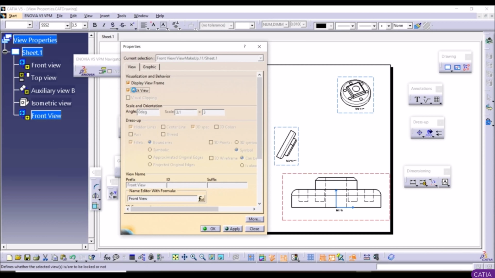Here we have the option lock view. So you can lock view and now you can't change any properties here. But let's go here with unlock. As well, here we have an option visual clipping. Let's check this one. Let's go with apply. And now you can see that our model has been clipped with this one here. But let's go here and uncheck visual clipping. Let's go with apply and OK.